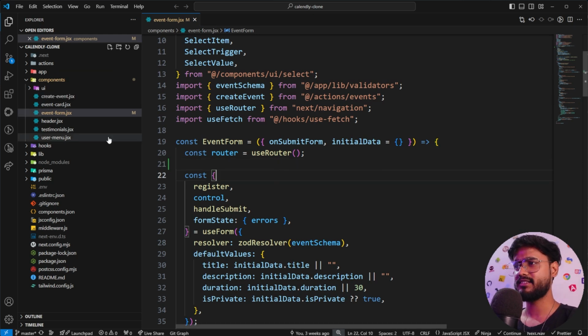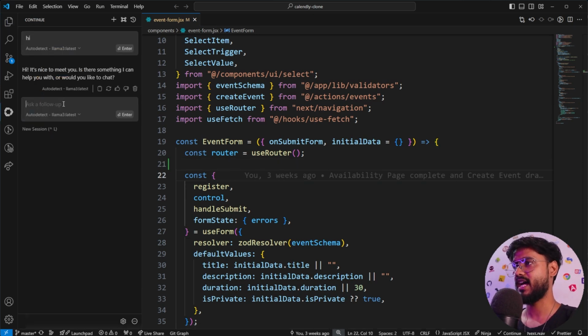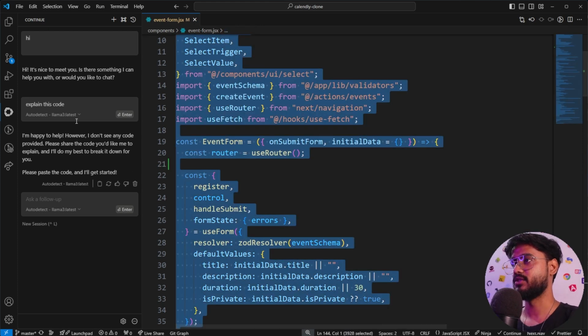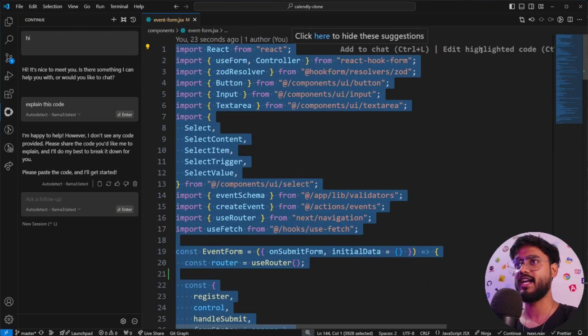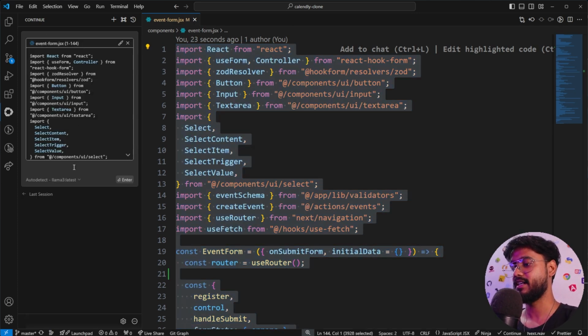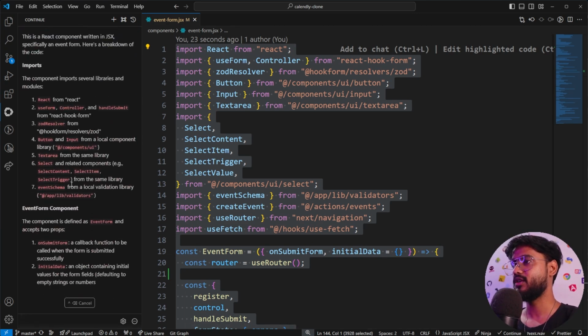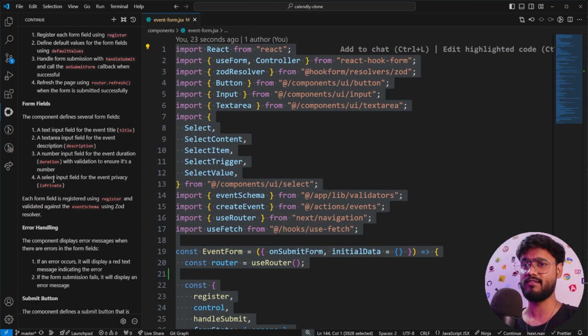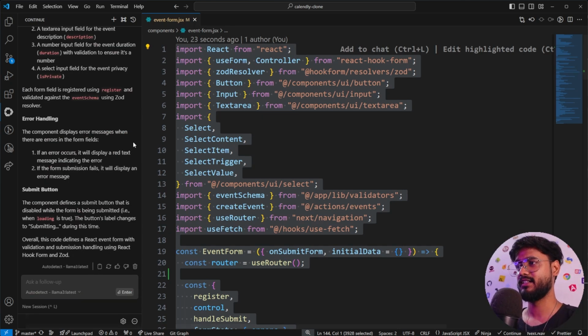And if you get stuck somewhere, just open this Continue tab over here and let's say, explain this code. If you press enter, oh, it needs to have a context. So let's select this code, and you're going to see we have multiple options over here, like add to chat, edit highlighted code. Let's say add to chat. We just need to say Control L and it's added to our chat. Let's say explain this code. Right now, it's going to quickly explain. So we don't have to ever leave VS Code or go to ChatGPT or Claude, whatever. It just explains everything right over here.